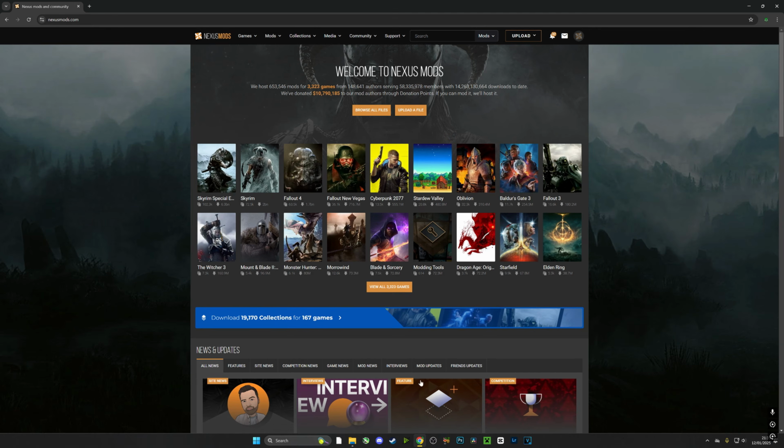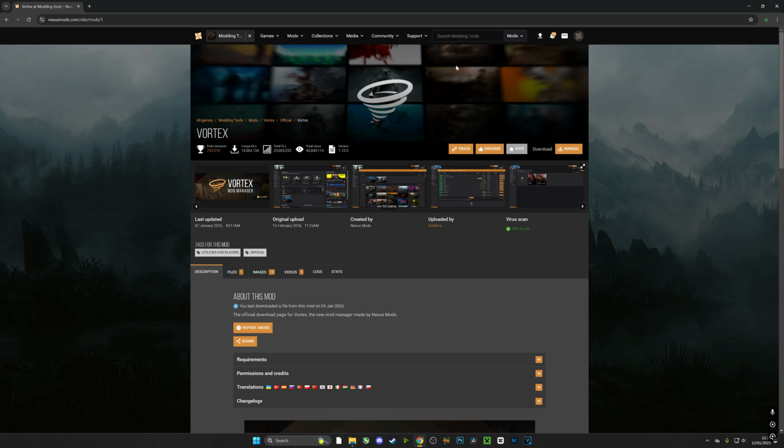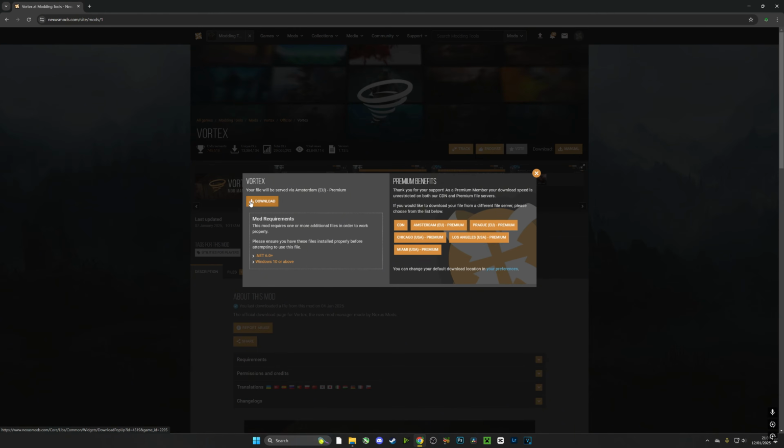And next we're going to head straight over to Nexus, and we are going to make sure that we have a login and an account. And once we do, we're going to search for Vortex and we're going to download it. If we hit manual download, you'll see two prerequisites. One is to have Windows 10 or 11, and one is to have the .NET Framework 6.0. So download the .NET Framework and download Vortex, and we're going to install both, starting with the .NET Framework.